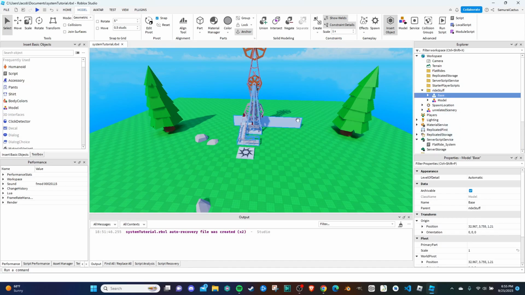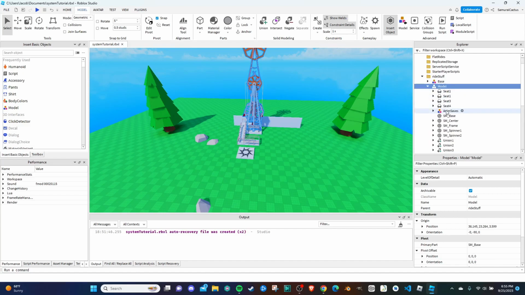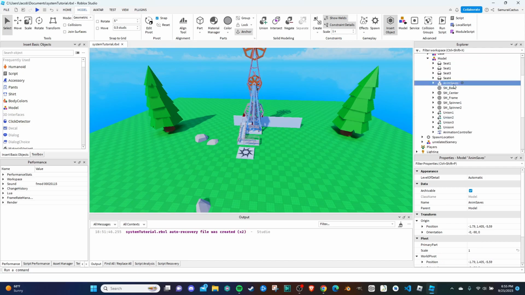And I have this ride right here. The first thing I'm going to do is make sure that I have everything in my ride right here. Now, you don't need anim saves. If you have that in your ride, you can delete that.